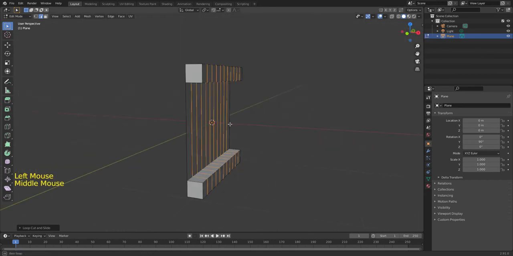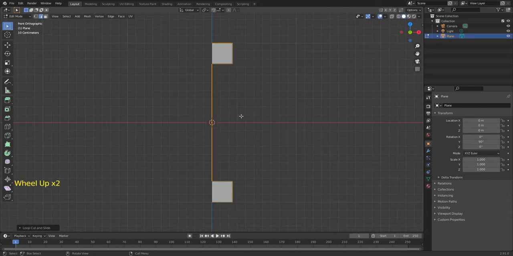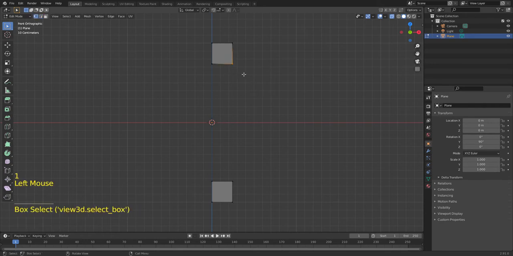Okay, we're going to change the view from perspective to left view by pressing numpad 1. And then we're going to change the view to X-ray mode by pressing Alt Z, and then press number one to select the vertex, and this one also. Sorry. Okay.